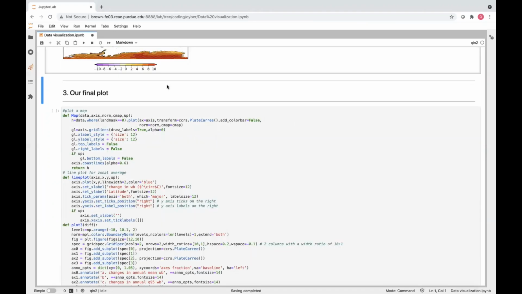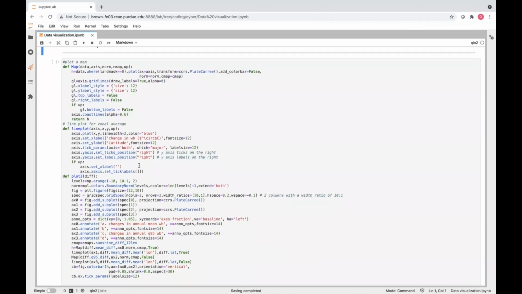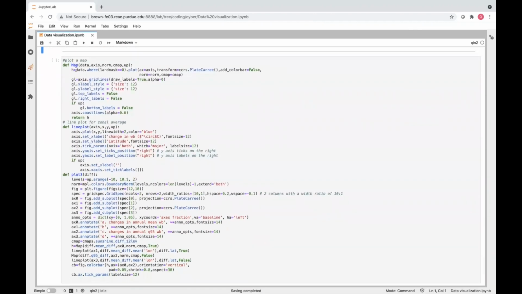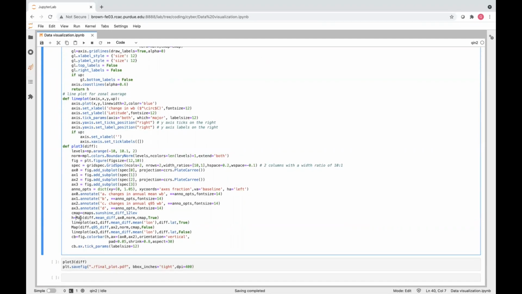Well, after all this, let's try to make our final plot. You have actually seen all the things over here. There's nothing new. We first define a map function to plot the map, and we define a line plot function to plot the zonal average, and then we define another function called plot3 to make the whole figure. We use this grid spec to customize the size of each subplot. And then we call the map function and the line plot function to make each individual subplot.